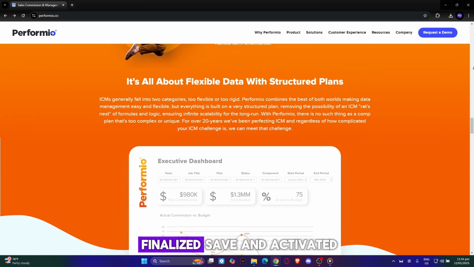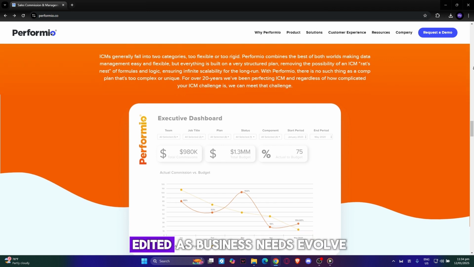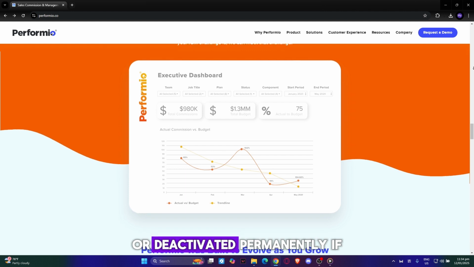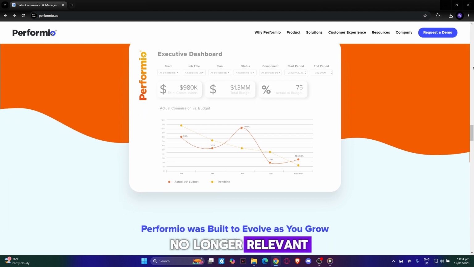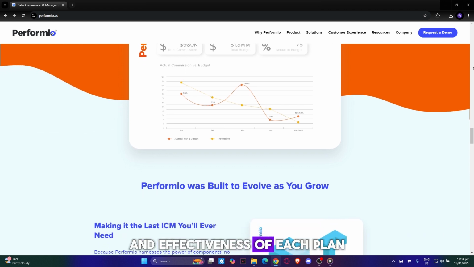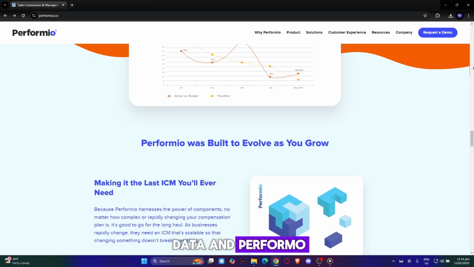Once a plan is finalized, save and activate it. Active plans can be edited as business needs evolve, paused temporarily, or deactivated permanently if no longer relevant. Real-time dashboards help track the performance and effectiveness of each plan. Moving on to managing data in Performio.